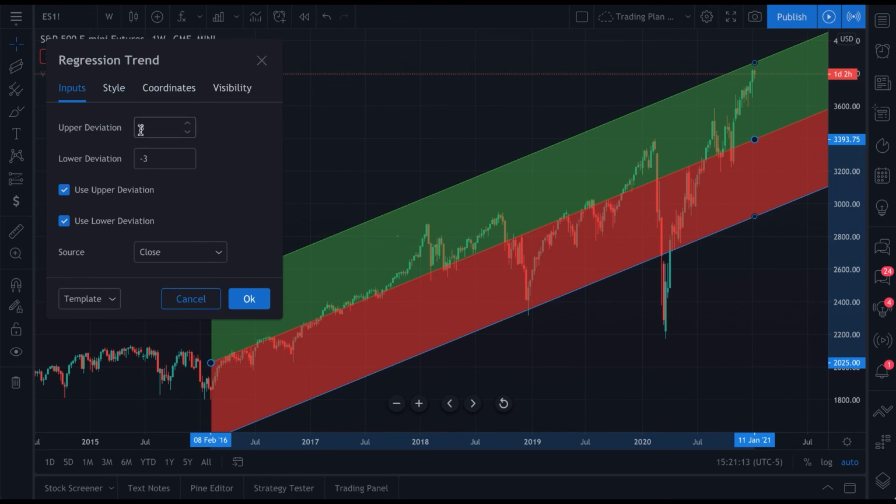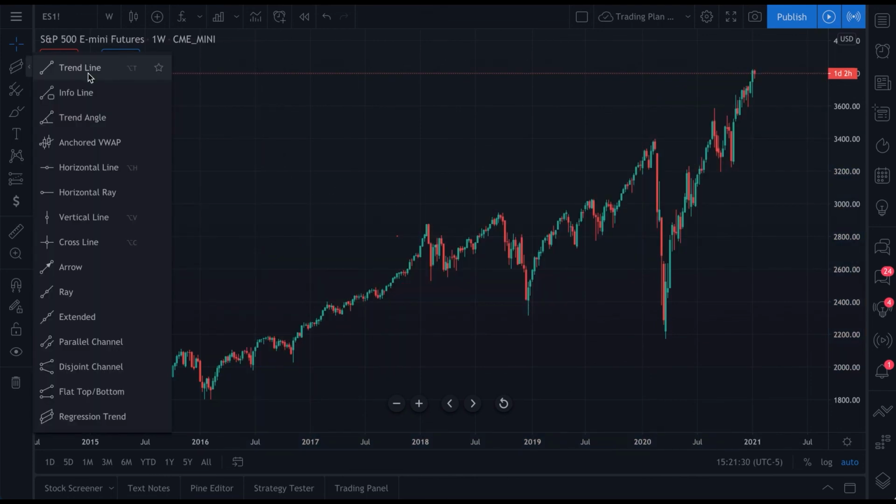Take advantage of the upper deviation and lower deviation to really see what type of trend we're in and just how strong or weak it is. The most important thing is that hopefully it helps you get started with these trendline tools. They are all available to you. You can use them to your needs. The settings can be customized to fit your strategy or whatever goals you're trying to accomplish.